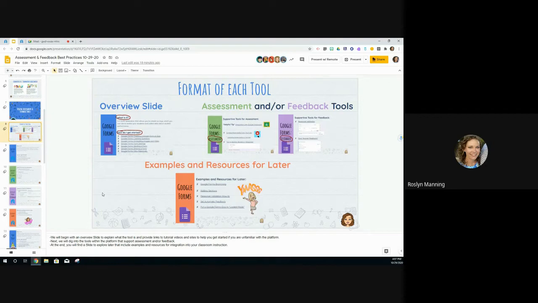And then we'll give some kind of helpful tips on assessments using that tool. And then if it's applicable to the tool, there may also be a feedback slide as well. Some of the tools do both assessment and feedback, but some of them may just be assessment. And so we may not always have that purple feedback slide. And then for all of the tools, we also have the orange examples and resources for later.